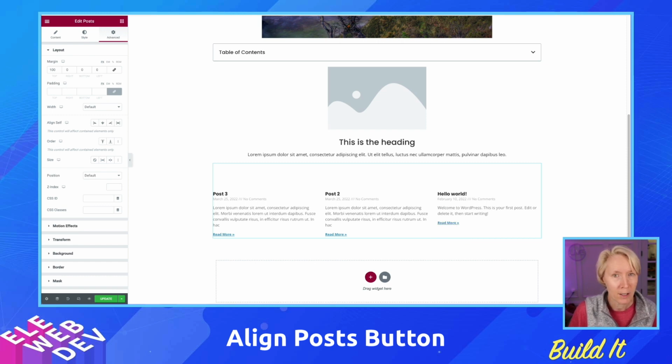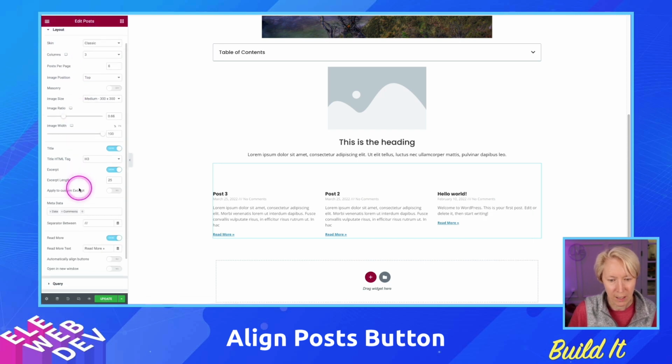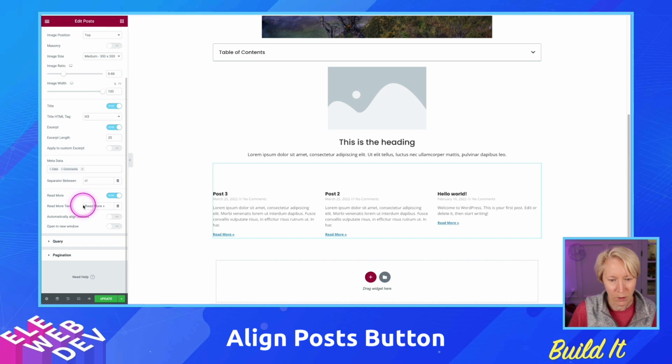It's been a bane of our existence for a very long time, but I'm here to tell you we have a switch that allows that to be fixed. So I'm going to move my pointer over here and I'm going to right click and edit the posts. And I'm going to go to, I do believe, the content, and if we scroll down, yes, right here, feast your eyes upon automatically align buttons.